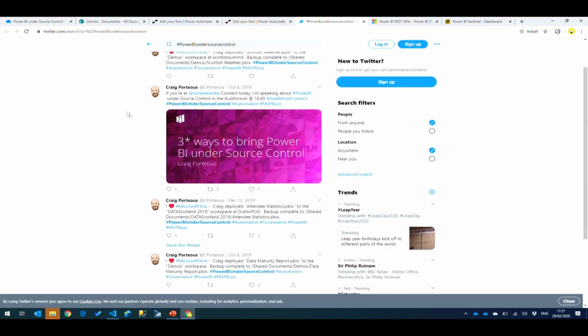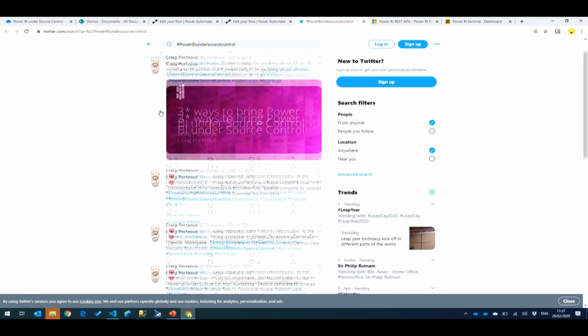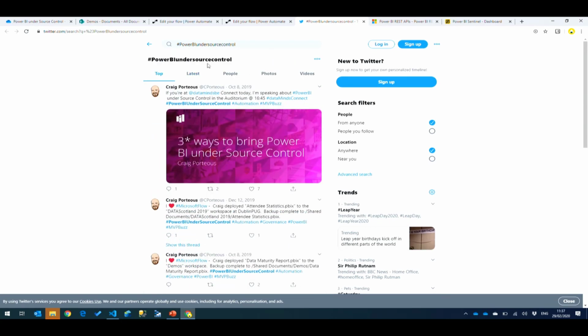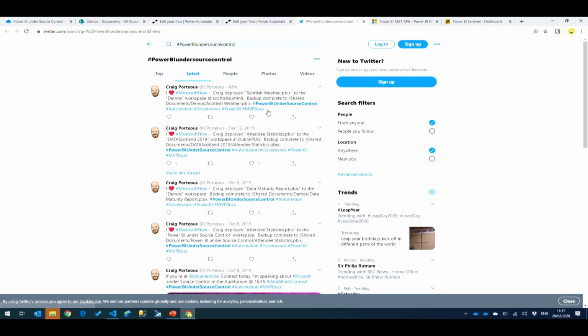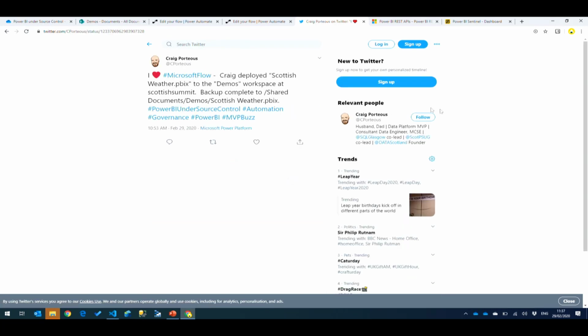So I'm hoping this actually worked because I've done this. There we go. Yeah, so 43 minutes ago. So set that up to say, I love Microsoft Flow, which is now Power Automate. Schoolboy error. Craig deployed Scottish Weather to Demos workspace at Scottish Summit and gives you the location of the backup.